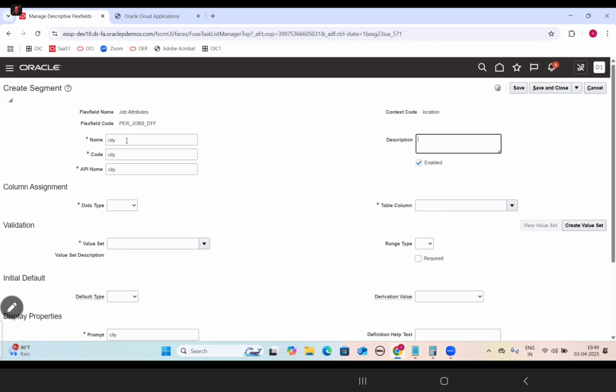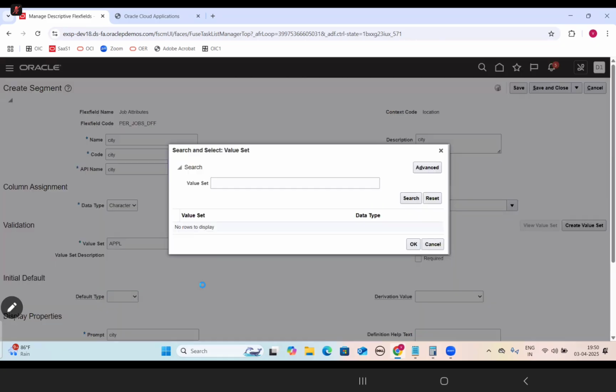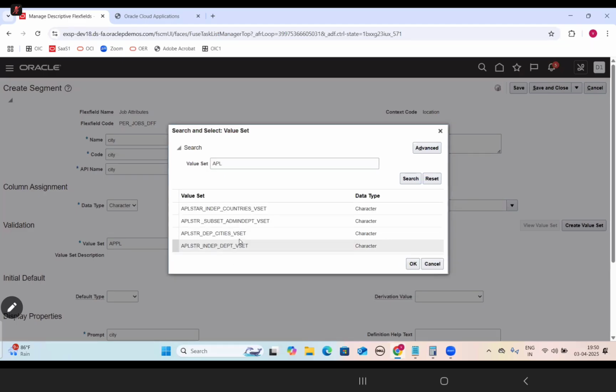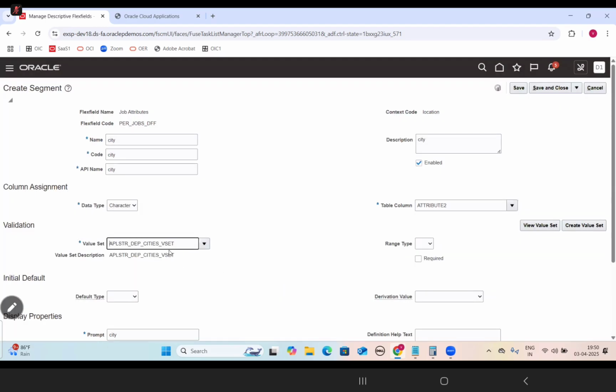City. Character. Value set. So that means the city column data will be stored into attribute 2, and the city's data will come from this value set.